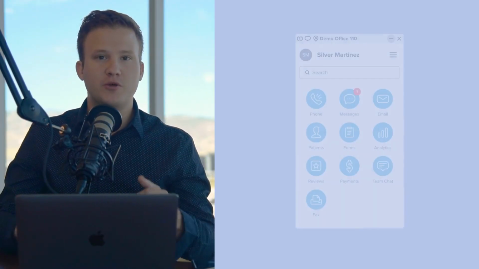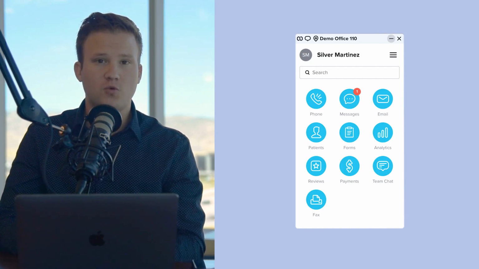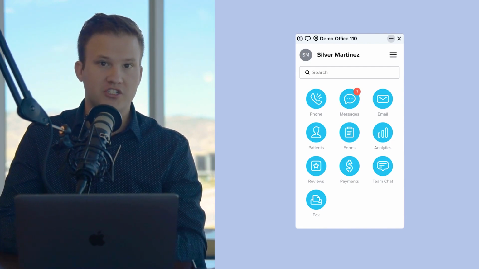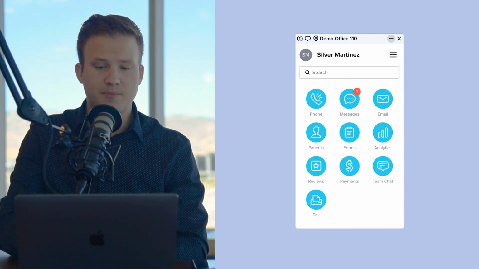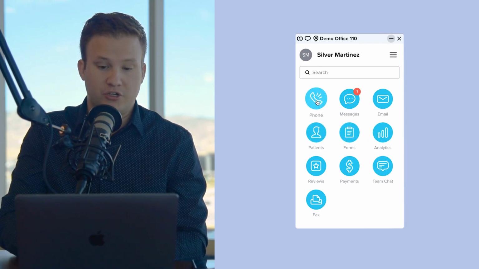So as we look here on my computer screen, the first thing you're going to notice is this software. This software looks just like a smartphone. It is the Weave software. It's very simple and very easy to use. Each button, or I guess you could call it an app, literally is what it is.